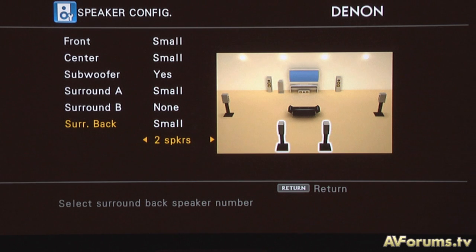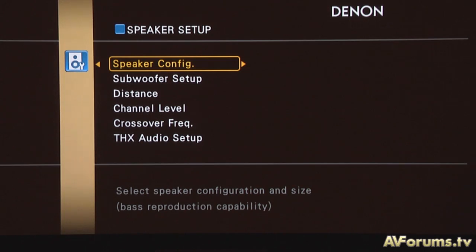Now, again, most AV receivers will give you an option to select one or two rear speakers. We would recommend in most situations that you would want to have two rear speakers rather than one speaker. But again, as we've explained in an earlier tutorial, you must make sure that your configuration is suitable for a 7.1 setup.